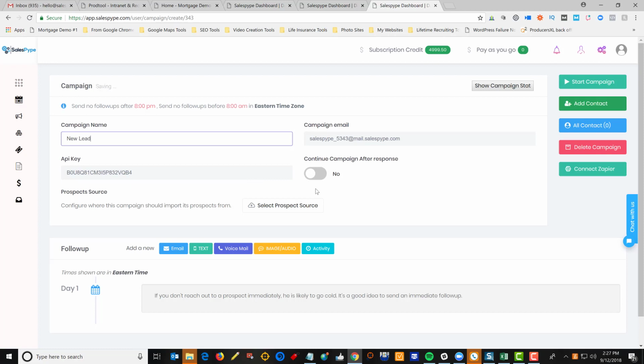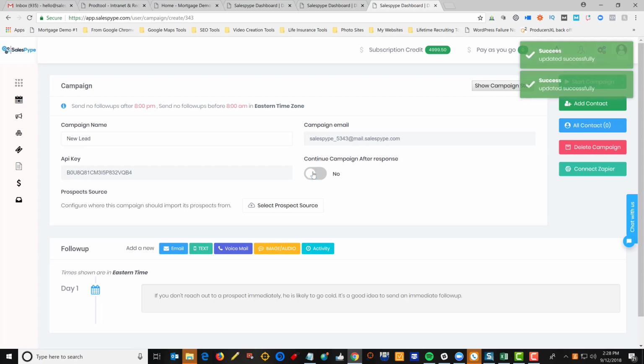In our system, you have the ability to keep automation going after someone responds to one of your messages, or you can set it to end automation once you receive a response back from a prospect. It's as easy as this simple toggle switch here, yes or no. So in my scenario, I'm going to say, let's go ahead and keep that campaign going even if someone responds.